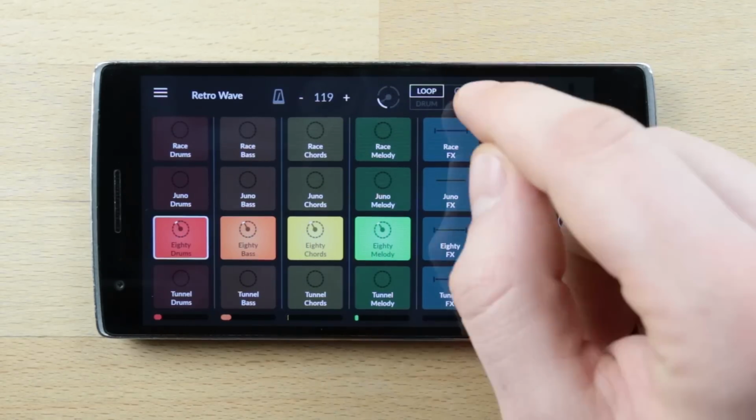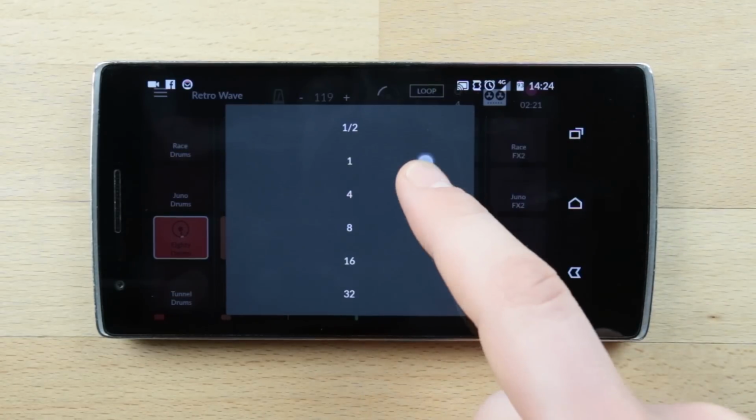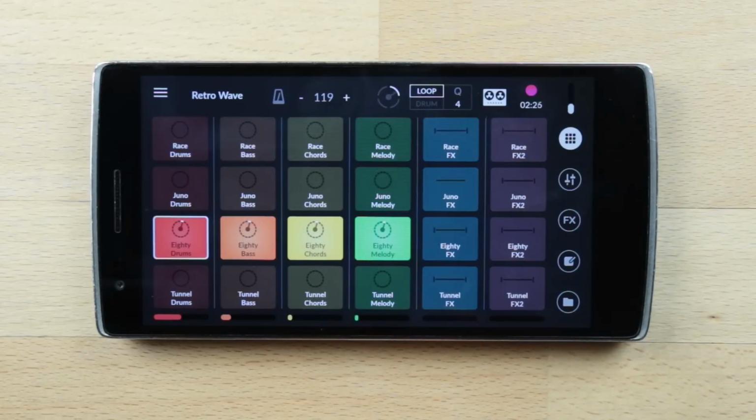Note that if you tap on it while nothing is playing, it will simply reset the clock. With this Q button, you can set the quantize value of the grid. This feature is tailored to help you always play on the beat, meaning that your samples will always start and end on the beat in sync.